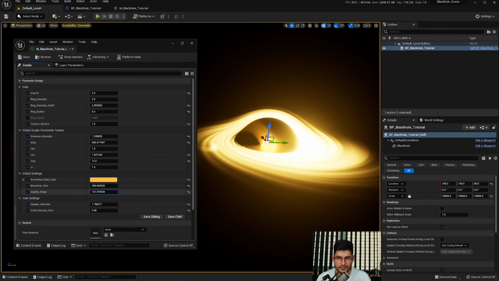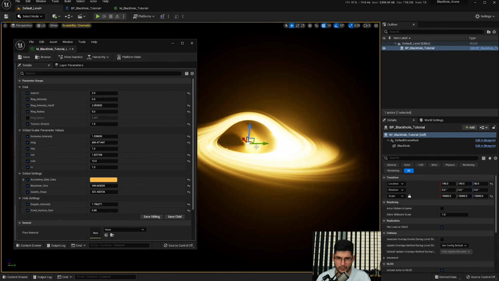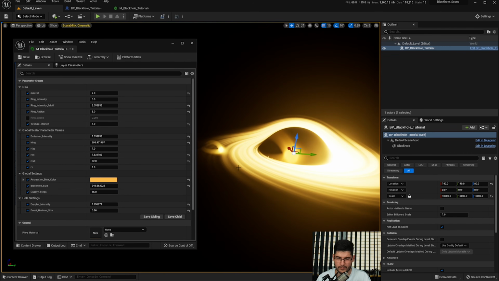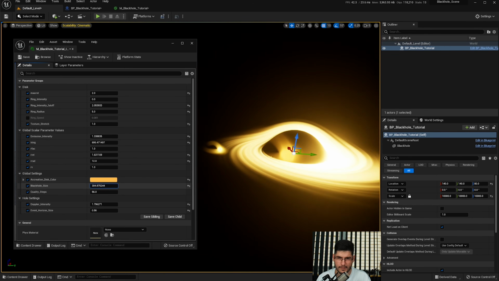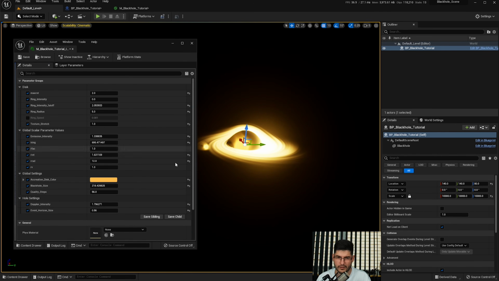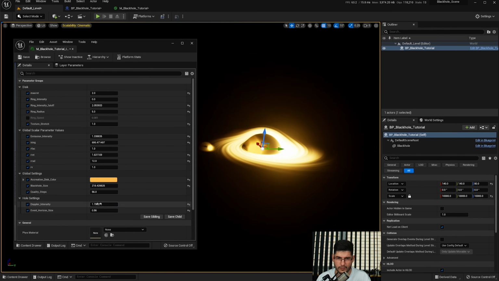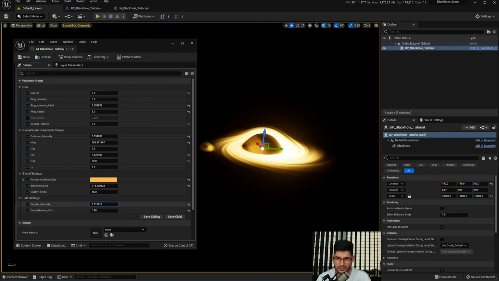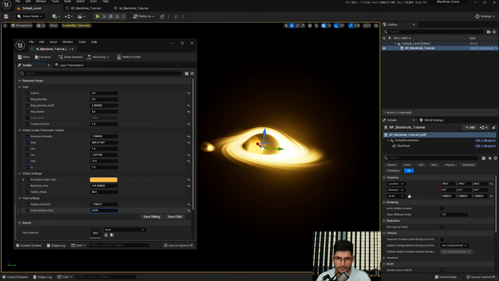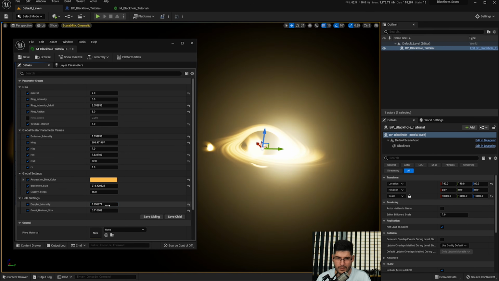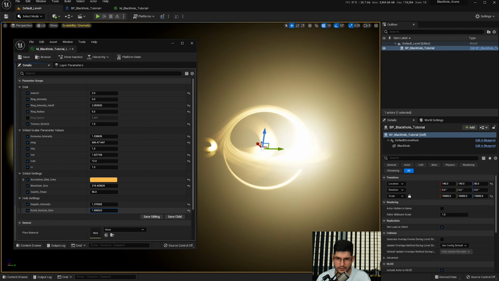Then we've got the quality steps. If we increase these, it will just get more steps, improving the quality of our black hole. But I would leave it at about 56. The size, as you know, just increases or decreases the black hole depending on how big the sphere is. Then you've got the Doppler intensity, which is this sort of shine that comes from the event horizon. And then you've got how big the hole itself can get.